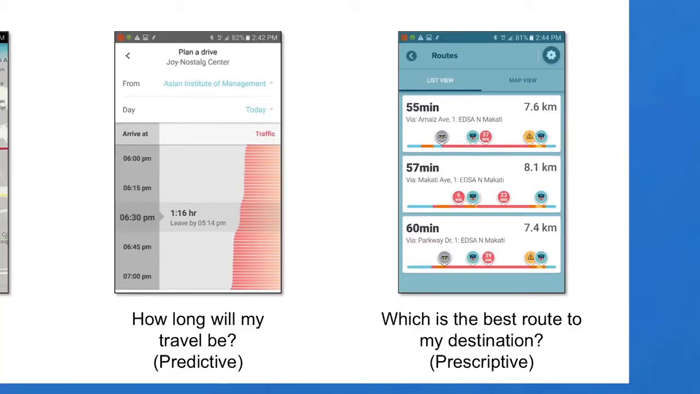You have a destination in mind, you have a source, and you want to know, okay, what is the best route? If I were to leave at 6 o'clock and I want to get to Ayala Avenue from Quezon City, what are the three best routes? And Waze gives you as many options as you want. Maybe you want to take this street, it's only going to take you 55 minutes, but there are 3 policemen. Or you want to wait a little bit longer, take an extra 10 minutes, there's only 1 policeman left, but 3 accidents. So this is the essence of prescriptive analytics.